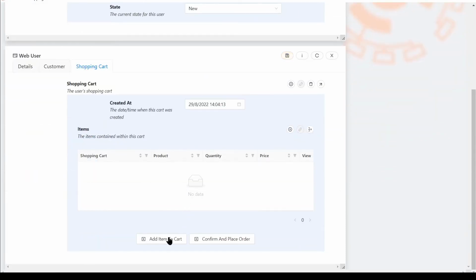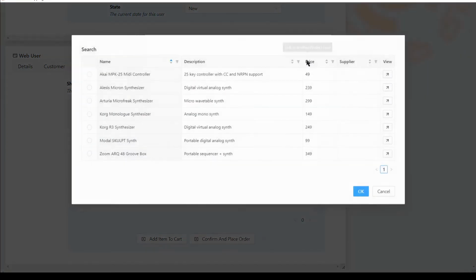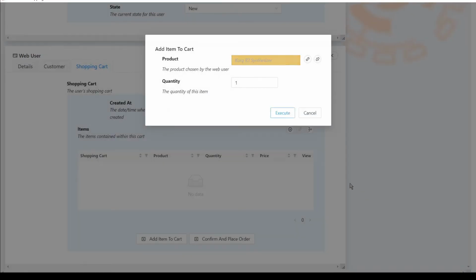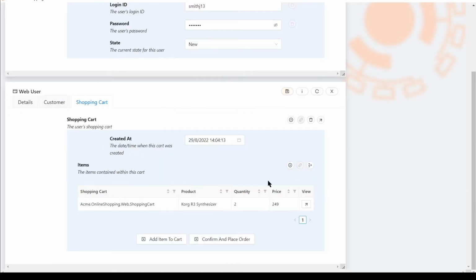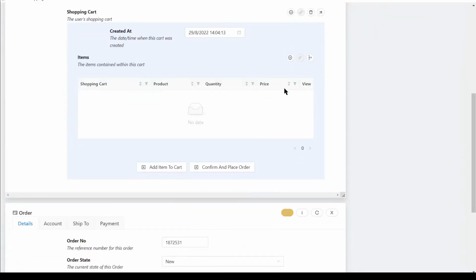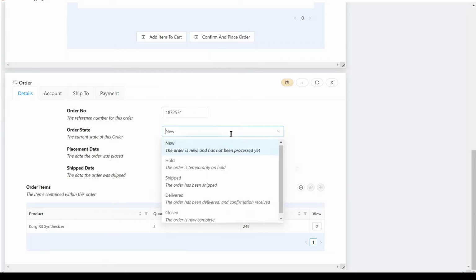Let's add an item to the cart. We click the action and choose an item. The result is a new shopping cart item that shows us the product that was chosen. Any changes are reflected wherever the item is displayed. To complete the process, we trigger the action to place our order. We see our new order with an order number, the items, and the state of the order.